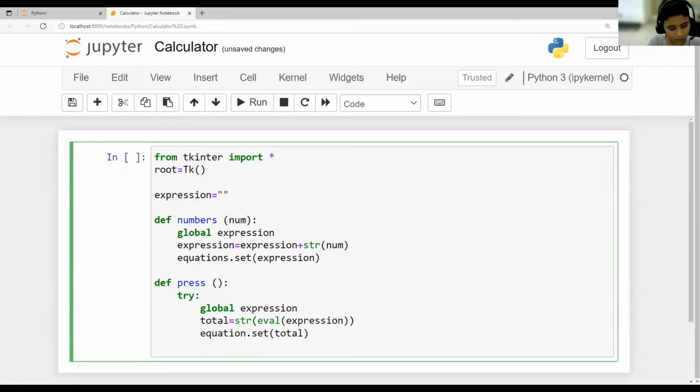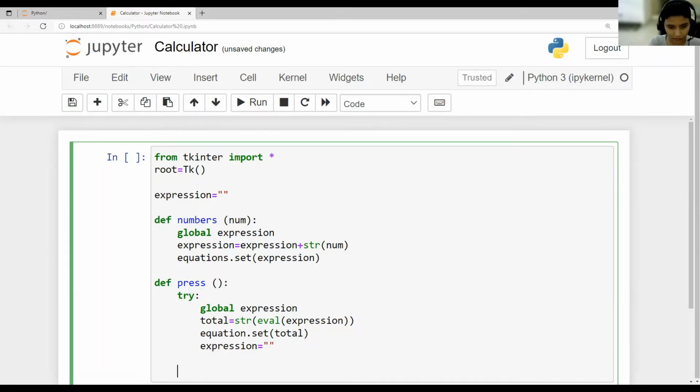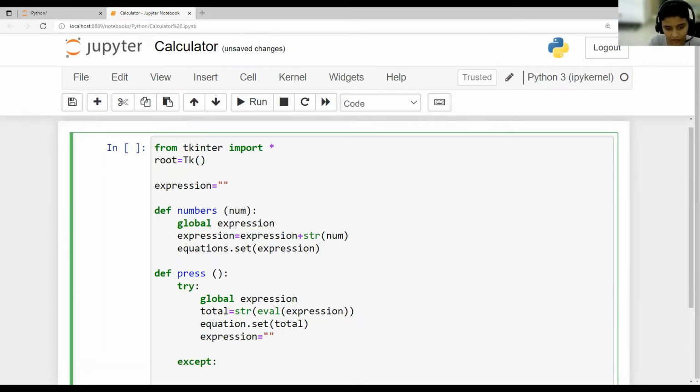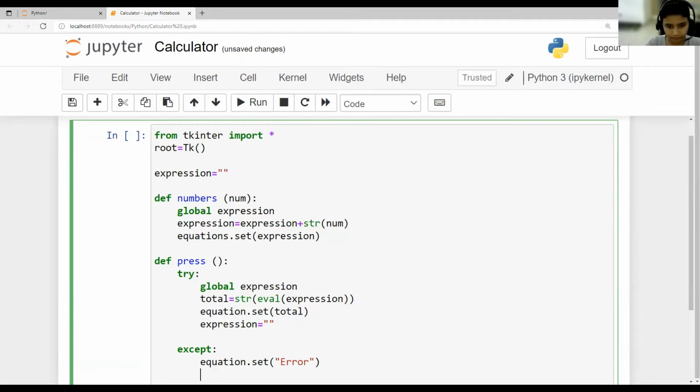Then after that, if you want to start a new calculation, we need to make it blank. So then it will be expression equals blank. Now the except. If an error still occurs, we have to set the equation to error. Let's just show the message error. Okay, so we have created the error handling.